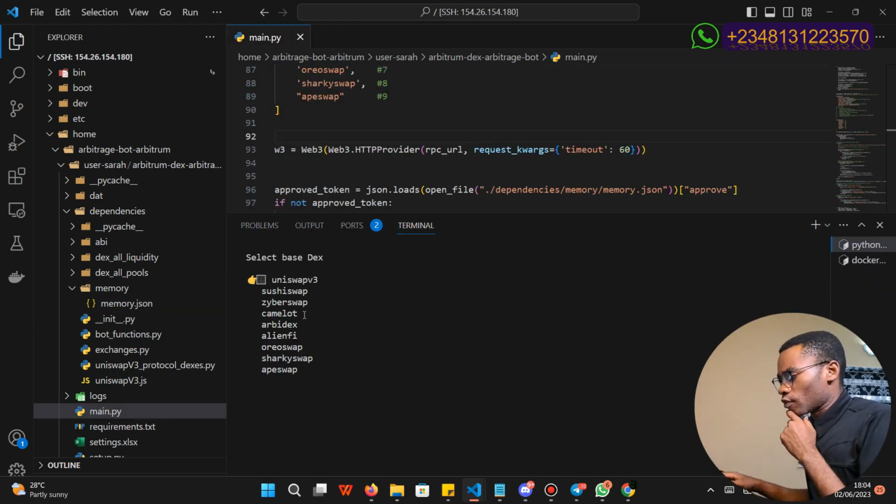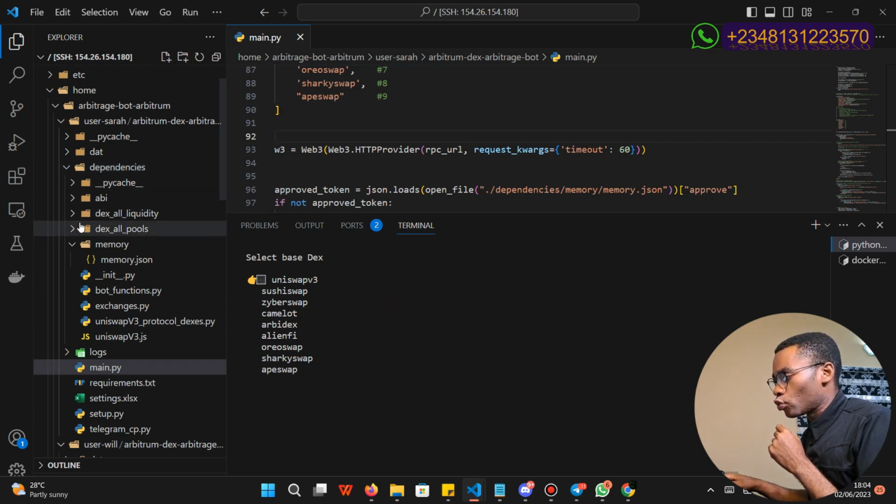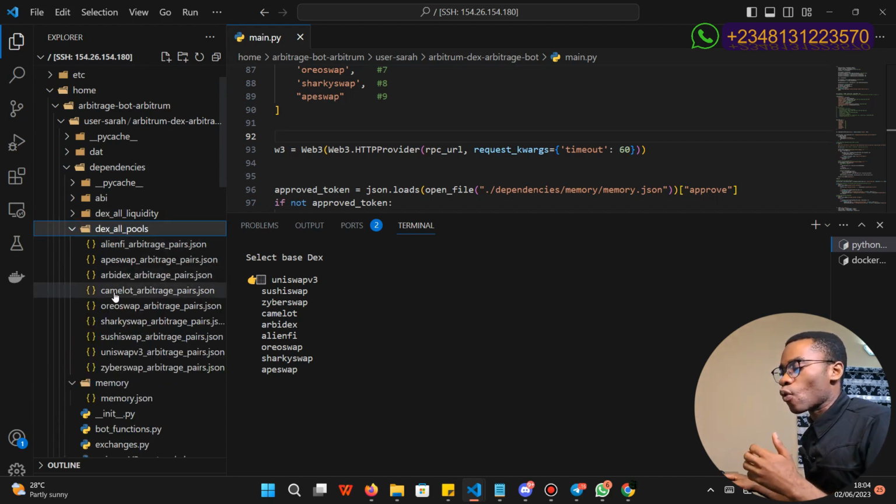But let me show you something. On this your dependencies file, if you click on Dex all pools, you are going to see a list of all the pools that were fetched from those exchanges. For example, you are going to see Uniswap V3, you are going to see SushiSwap, CyberSwap, and so on.